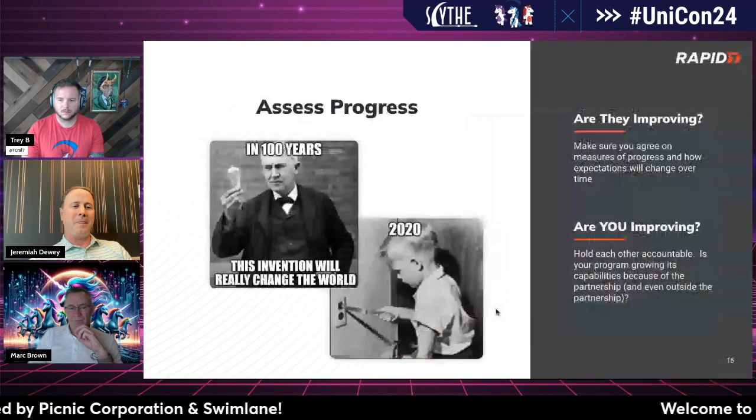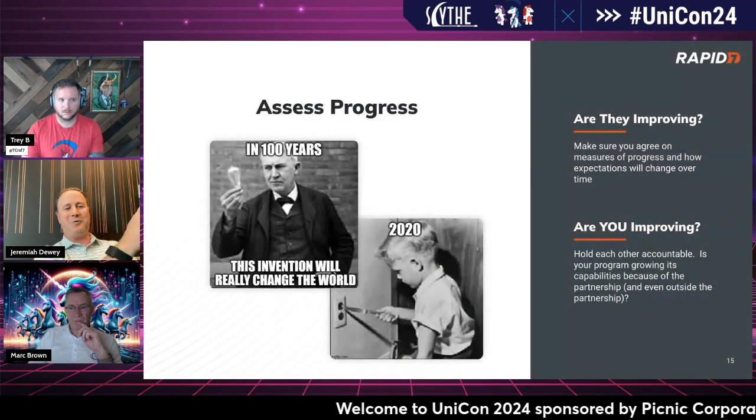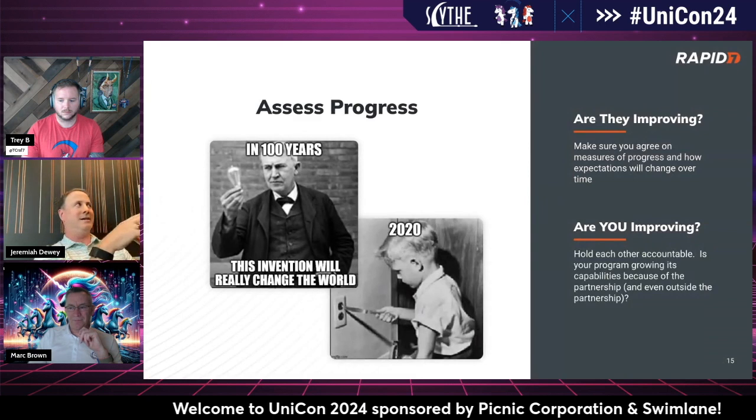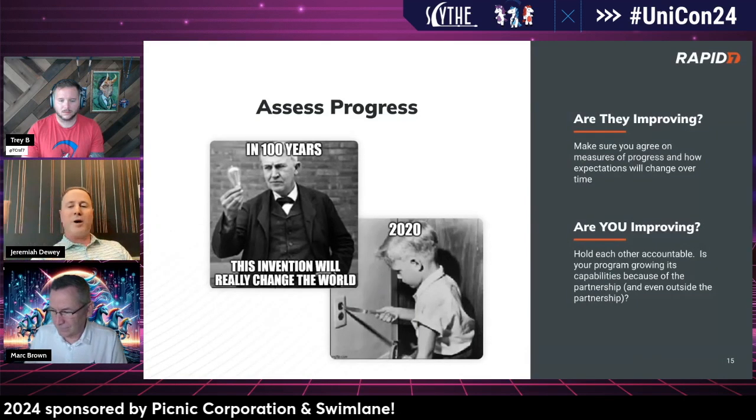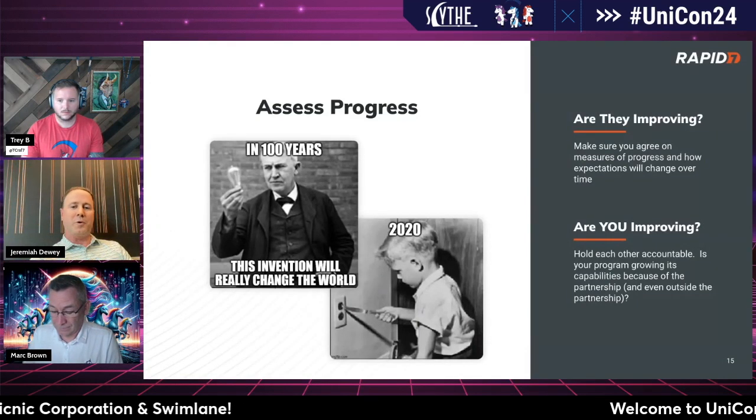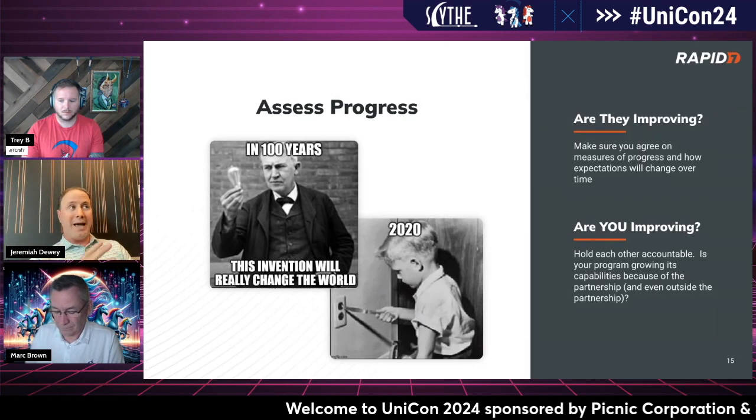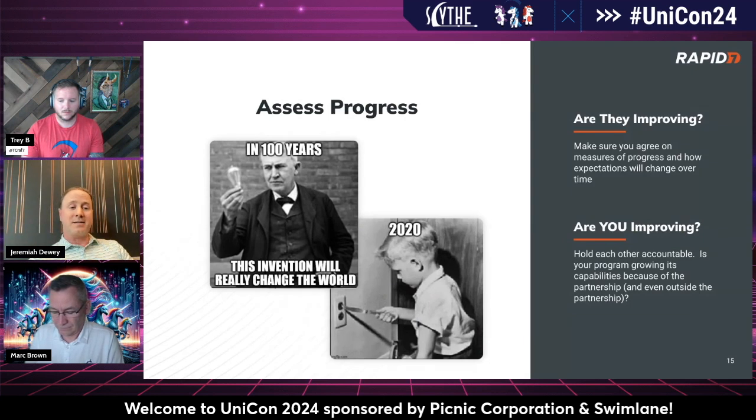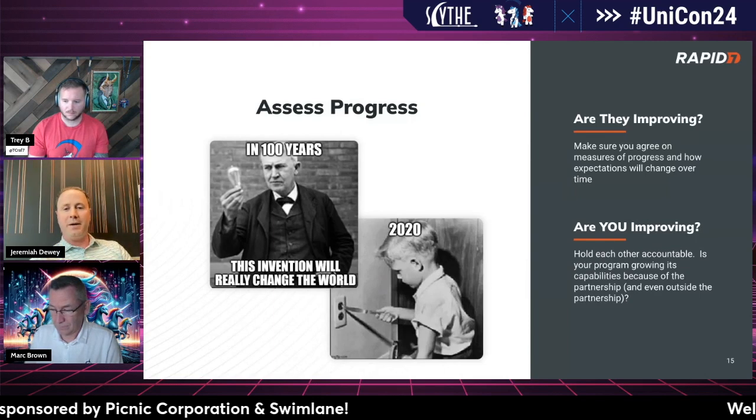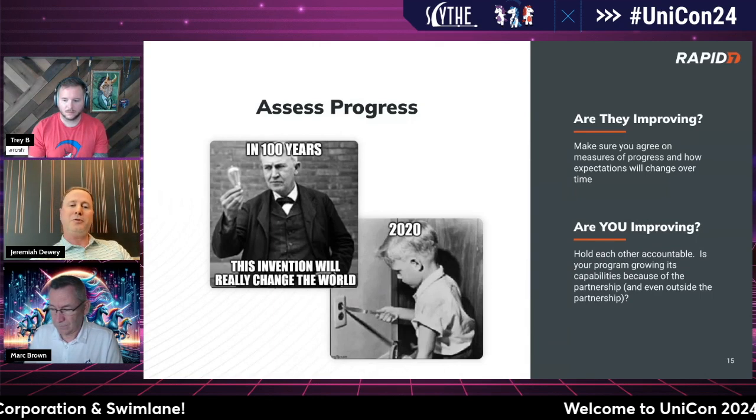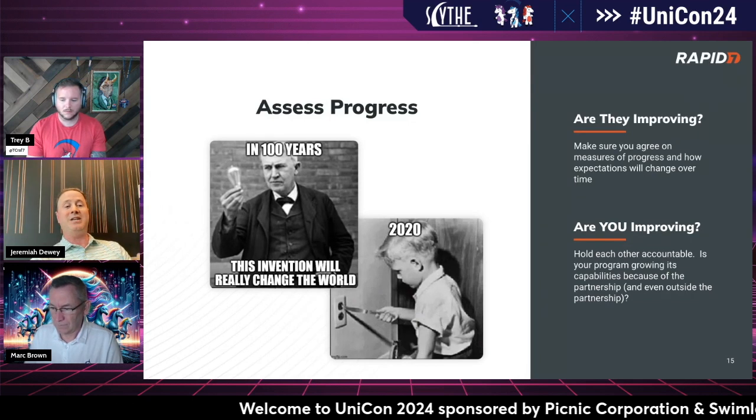And finally, as you're going through this, you're going to have to assess progress. Where we were as a field in security when I first got into it a long time ago, and where we are now, I would say it's a vastly different world. And in each of your contract years with your MSSP, you and they are going to be making progress in your programs and how they deliver service and how you receive the service, how you work with each other. The thing is, you want to make sure, are they improving? What are the measures of progress? How are the expectations changing over time?